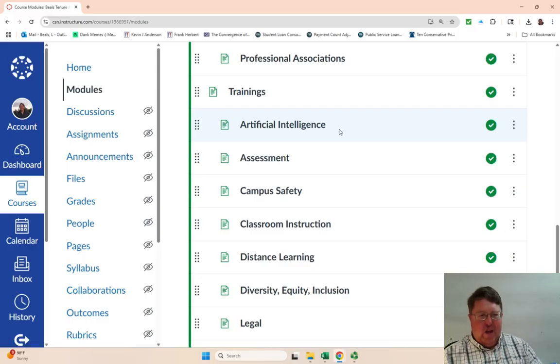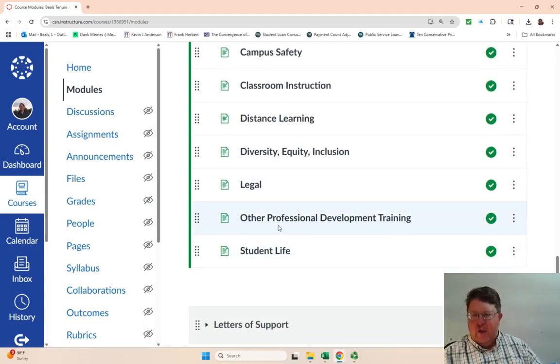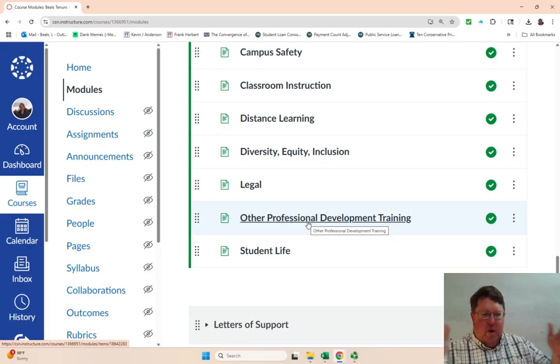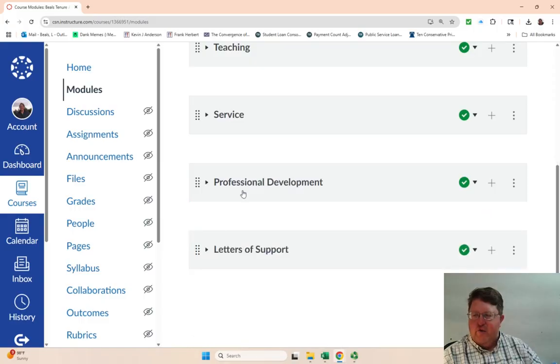I divided it into overall categories: artificial intelligence, assessment, campus safety, classroom instruction, distance learning or online education, DEI, legal, student life, and then in order to save space and not have a too onerous binder, I've combined other professional development trainings in a smaller page. If it was just one or three, just a small amount of training for that topic, I went ahead and put it here. And then the fifth area that you will look at is my letters of support.